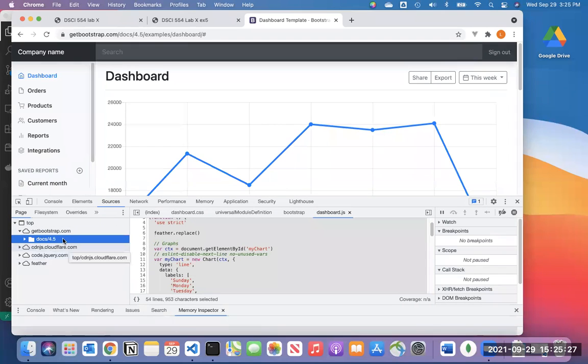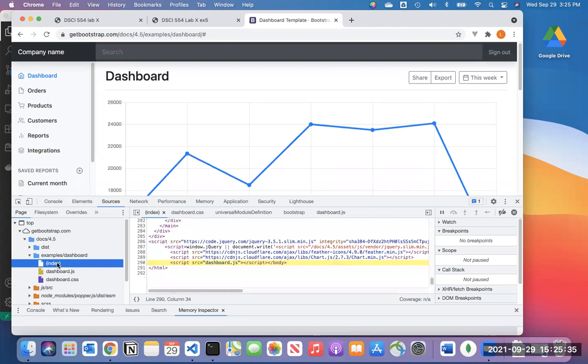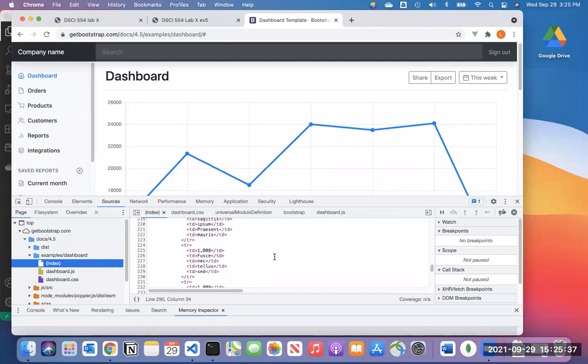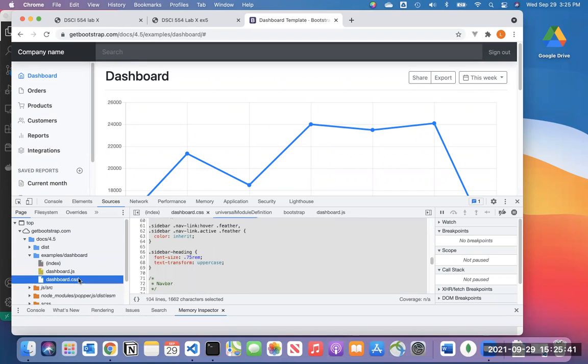But you see that it's already complicated here. We don't know where these pages are. It turns out that they're somewhere in here. Example dashboard. So there is an index that is here. There is a dashboard, and there is the JS and dashboard.css. The problem is that you see that they're in here, and then there is this other dist.